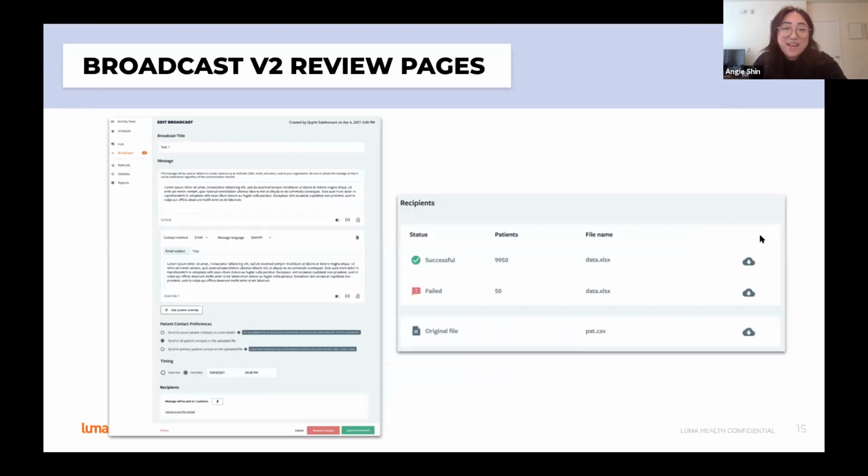The review changes have been updated only because we have these overrides. We want you to be able to see them in every stage of the process. So if a broadcast failed, if you need to make changes to something that's scheduled, or for something that has already been sent, you'll always see the overrides, the message content, the settings that were applied. And then on the right side, we're also showing you the deliverability status and the original file.